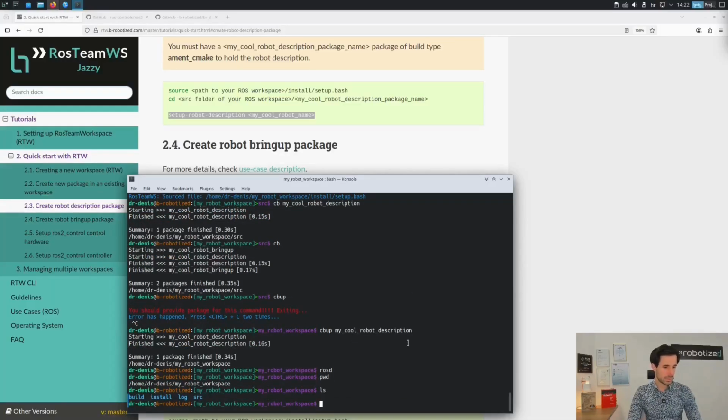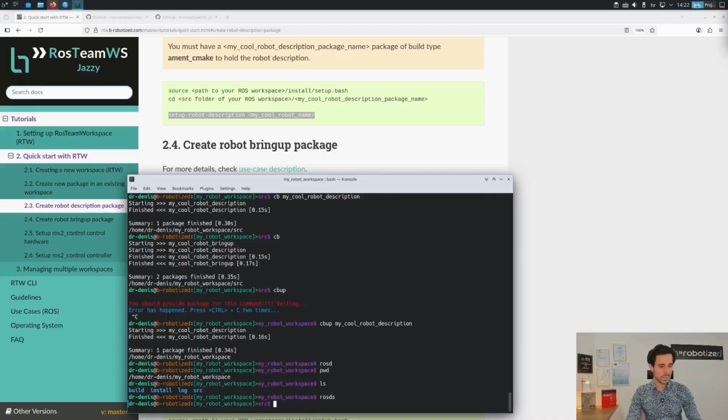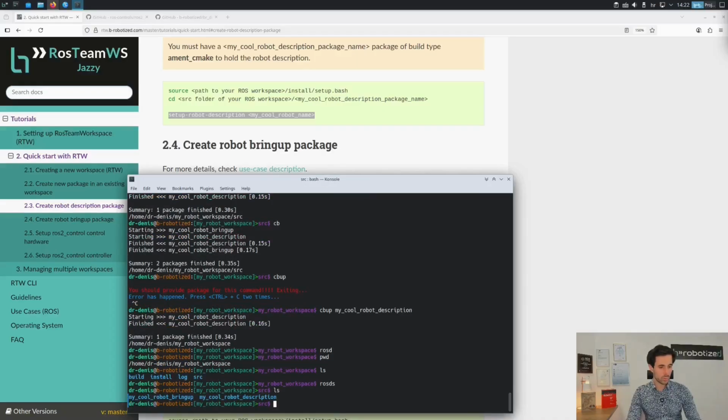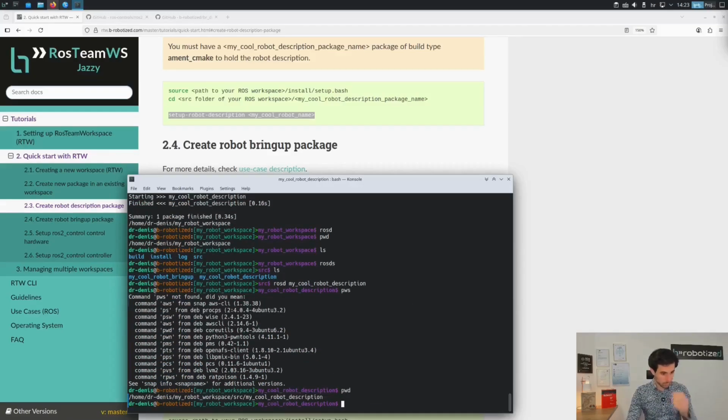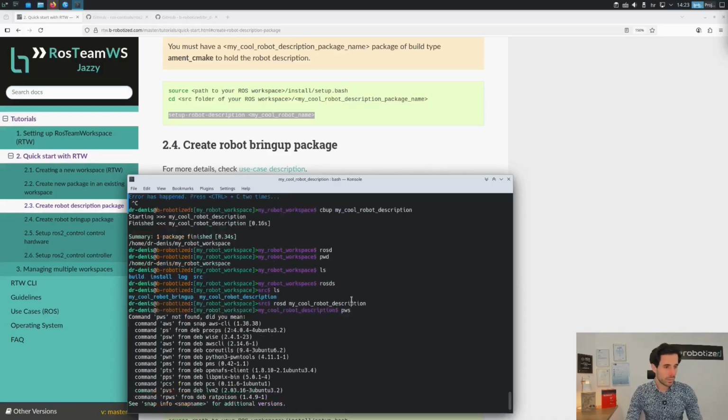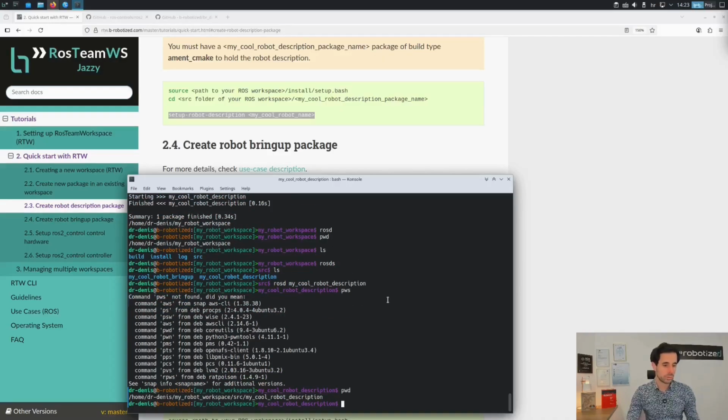Okay, so you can see here I'm in the workspace. You have ROSDS. This brings you into the source folder. But if you do ROSD and then my cool robot description, you will be in the source folder of the package. So this is also so that you don't need to remember where you are. There is basically magic done with the paths in the background to do so.